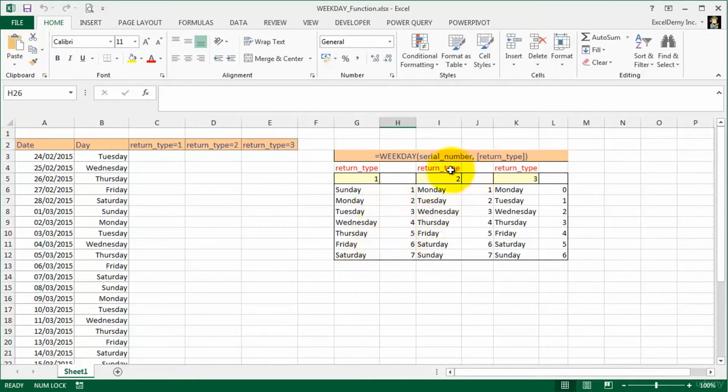If you use value 2 as return type, Monday will be represented as value 1, Tuesday as 2, Wednesday as 3, and so on. If you use 3 as return type value, then Monday will be represented as 0, Tuesday as 1, Wednesday as 2, and so on.